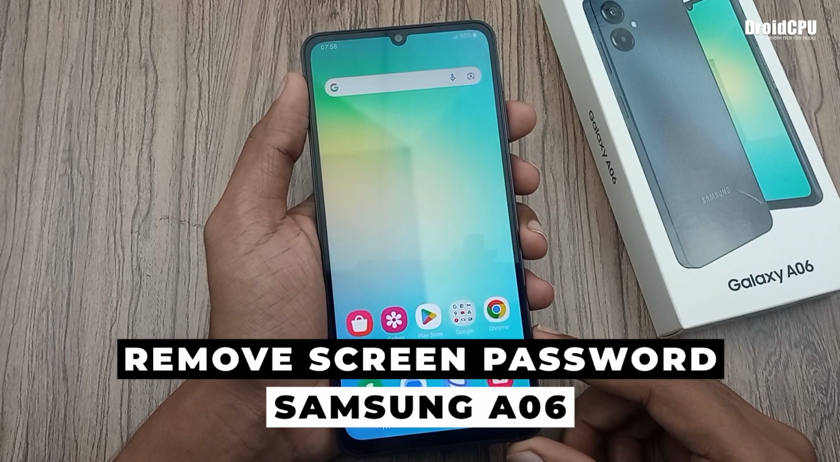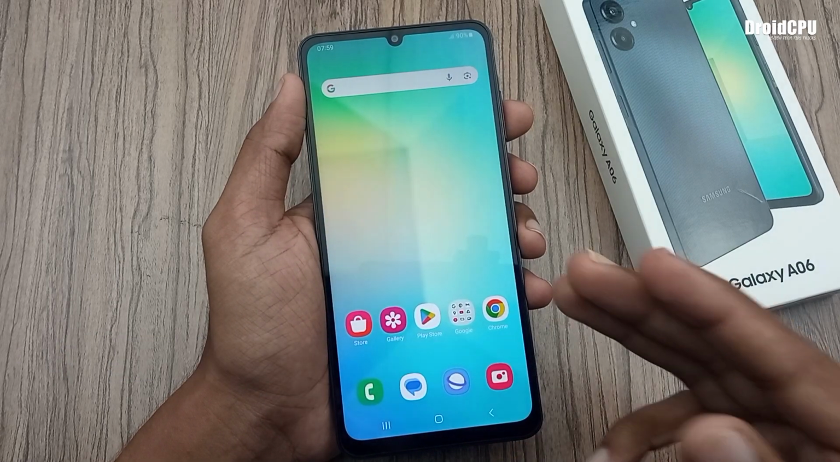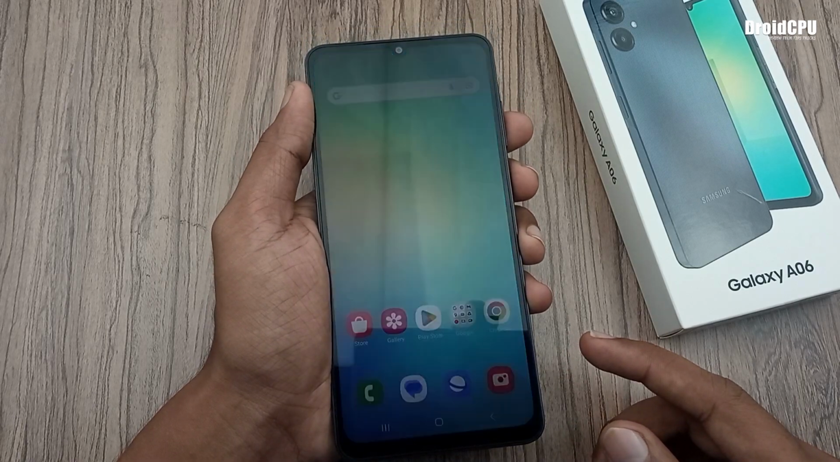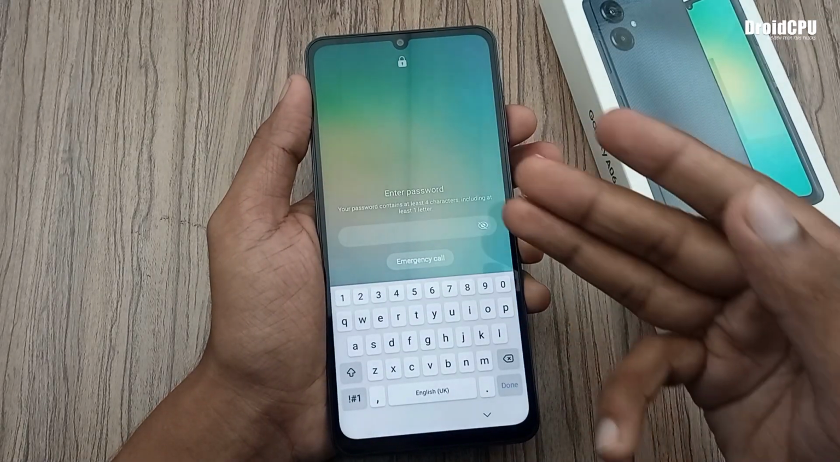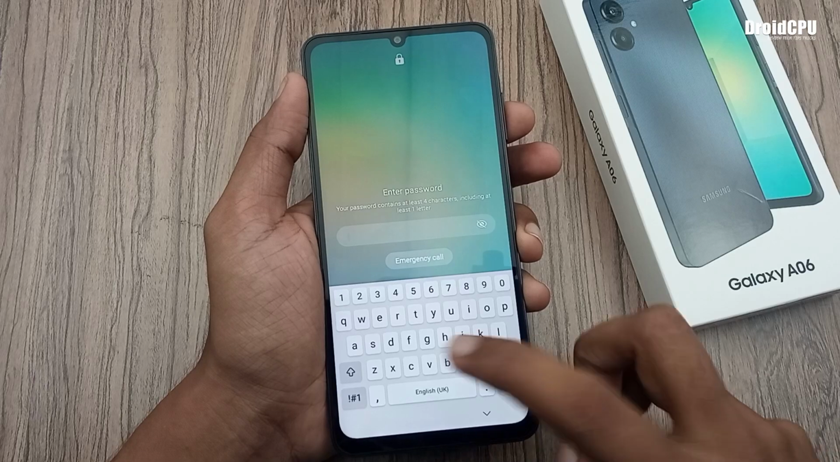In this video, let's learn how to remove your mobile lock screen password. You can see this mobile lock screen has a password. Let's learn how to remove this.